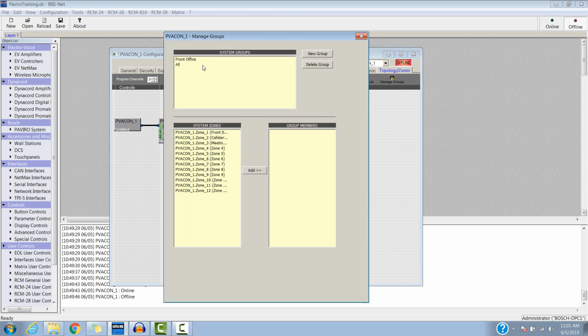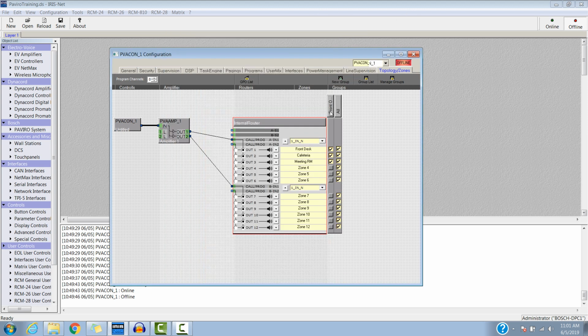Groups. From here, you can look at your groups, and it will give you an indication of which zones are included within each one of these. You can add zones to the groups from this window, but you cannot remove them one by one. You can also create a new group and delete a group. If you do create a group here, you cannot rename it here. You have to go back to the main window in order to rename it.